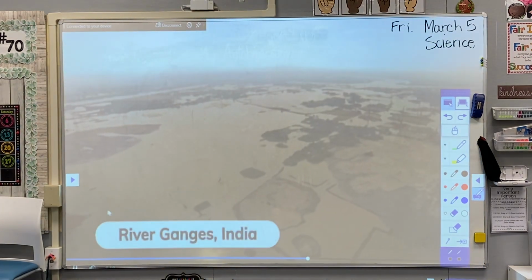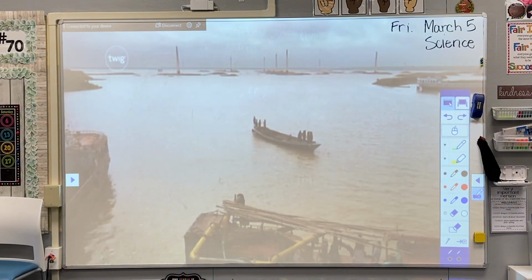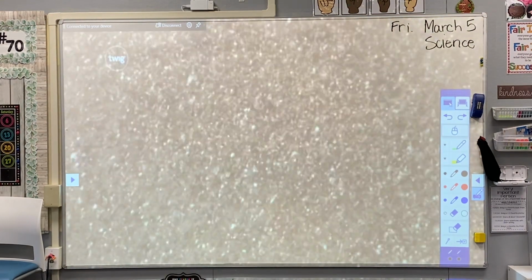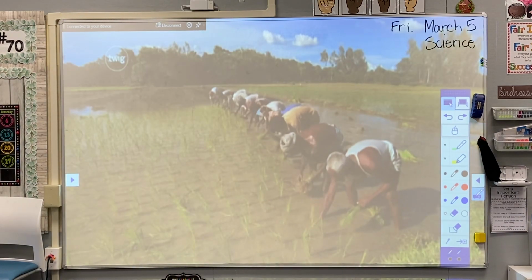After the heavy monsoon rains in India, the river Ganges floods its banks. The silt it deposits is rich in nutrients, making the floodplains a very fertile place to farm.